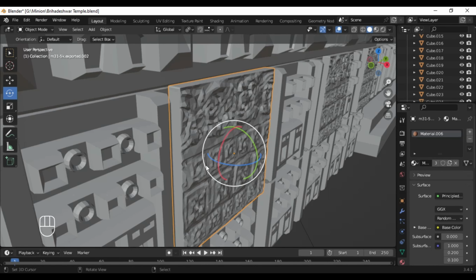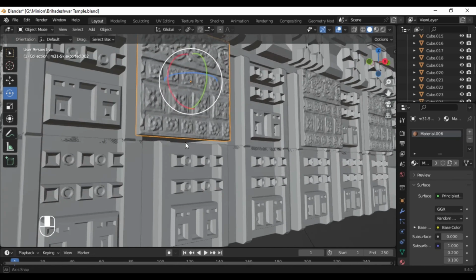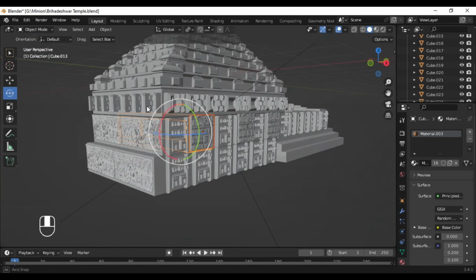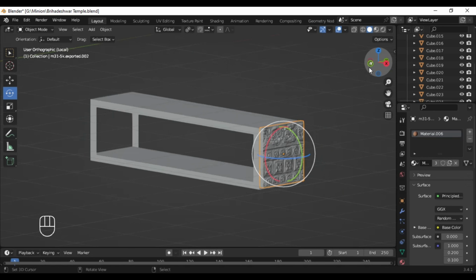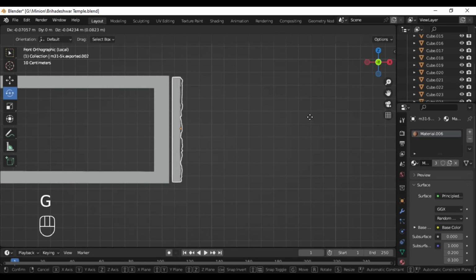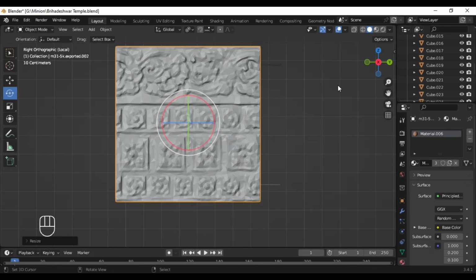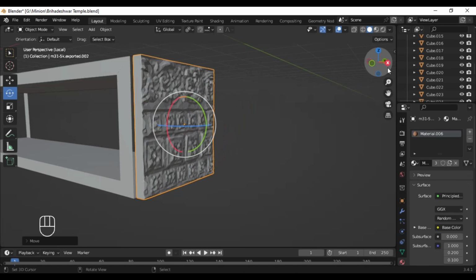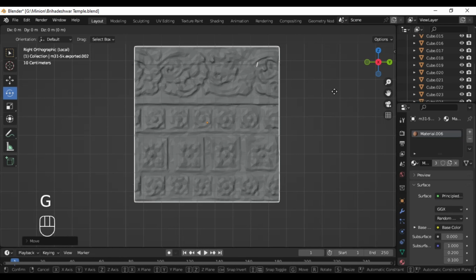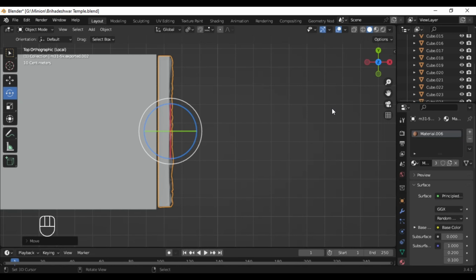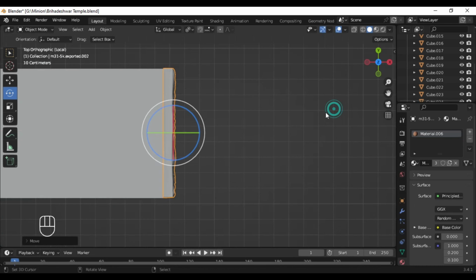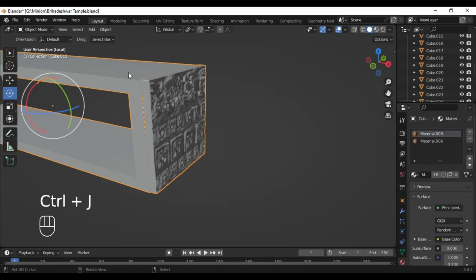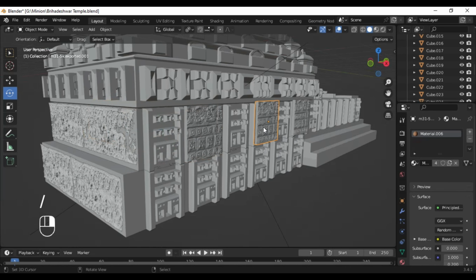Now join this new object with our cuboidal shape by pressing Ctrl J. Select the new object first, place it at its proper position. And now select both the objects and press Ctrl J so that they will be joined together.